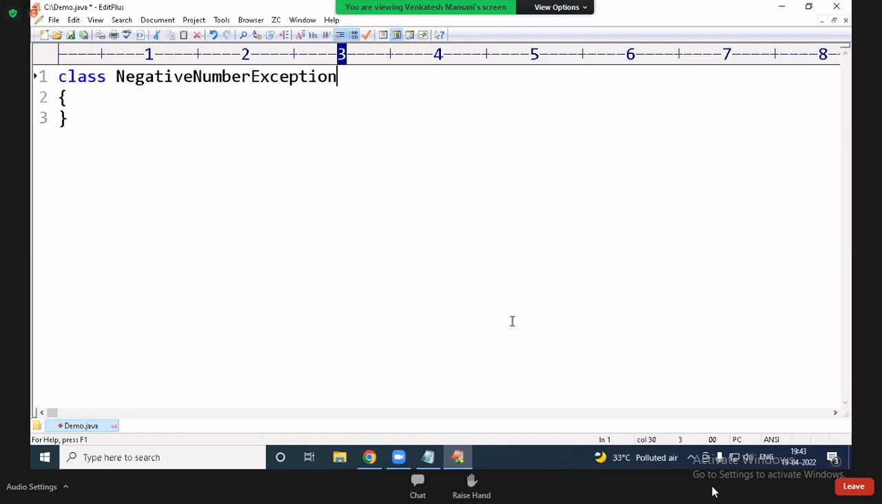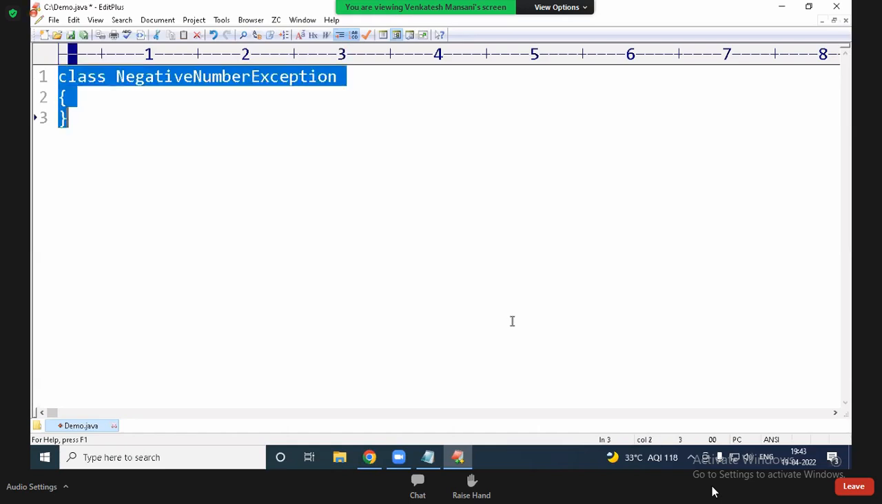If the class is derived from exception class, that is a checked exception. If the class is derived from runtime exception class, that is called an unchecked exception. Like that you can identify. Now class name, open brace, close brace are written, but this exception must be either checked or unchecked.